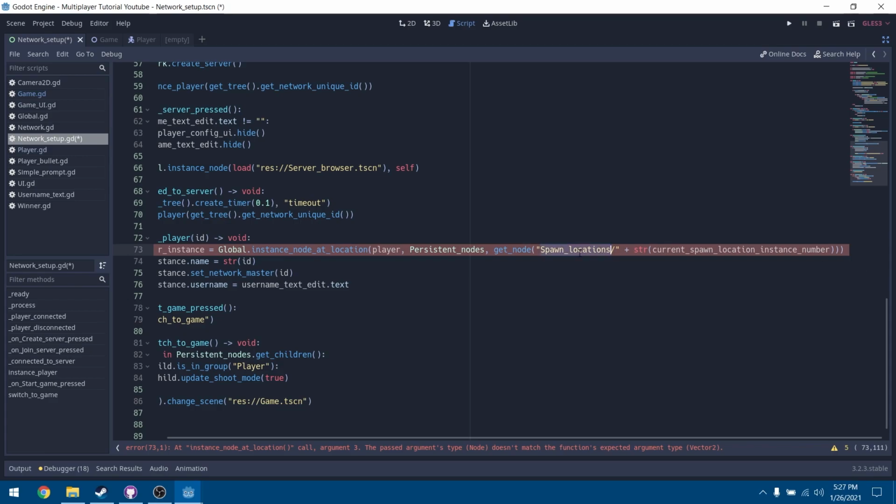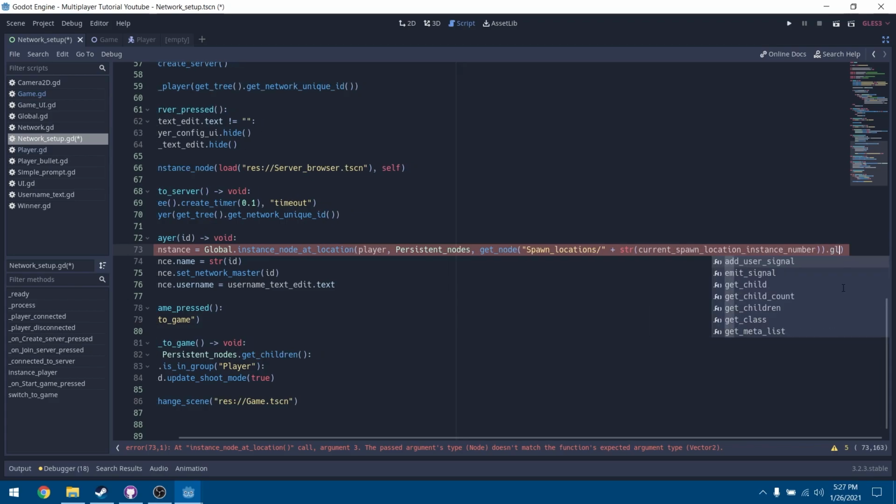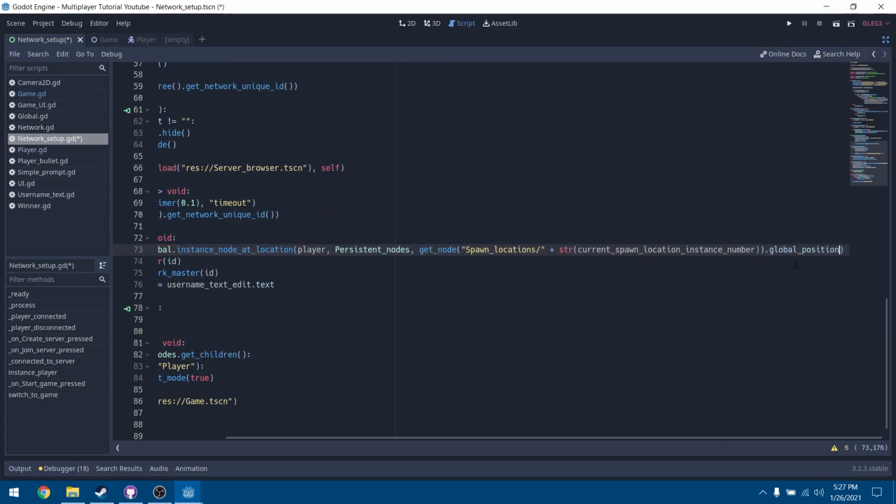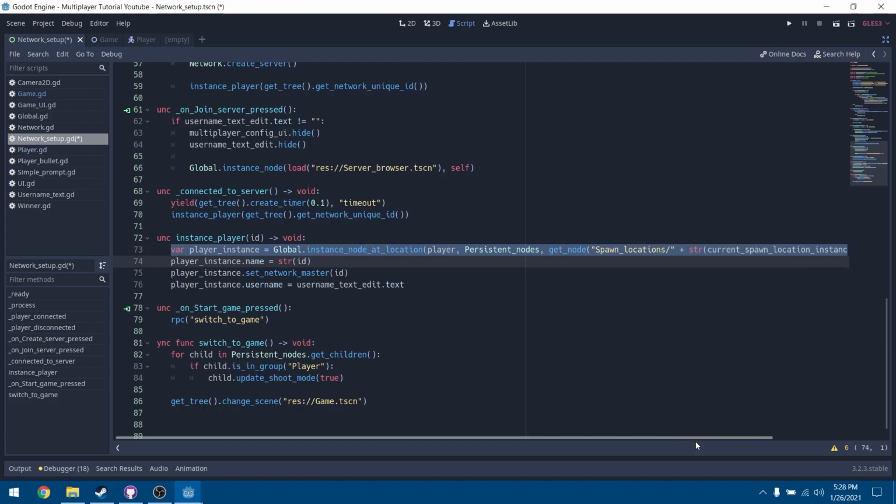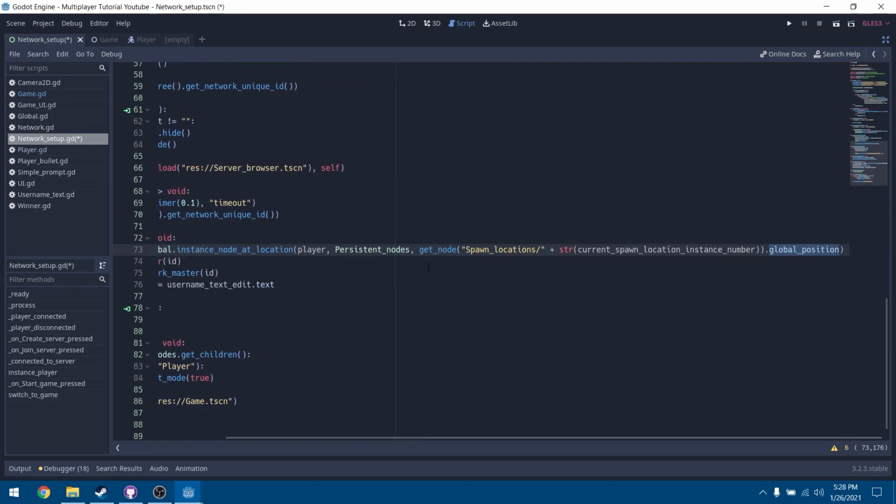We're getting the correct spawn location node. 2 parentheses. Don't go past this last one. Just 2 parentheses in. Say dot global position. So that gets the position of this node. All of this right here is just getting the correct spawn location node, and then this is just getting the position right here. So this is just getting the position, this is getting the node, and we're using this current spawn location instance number and putting that into a string.